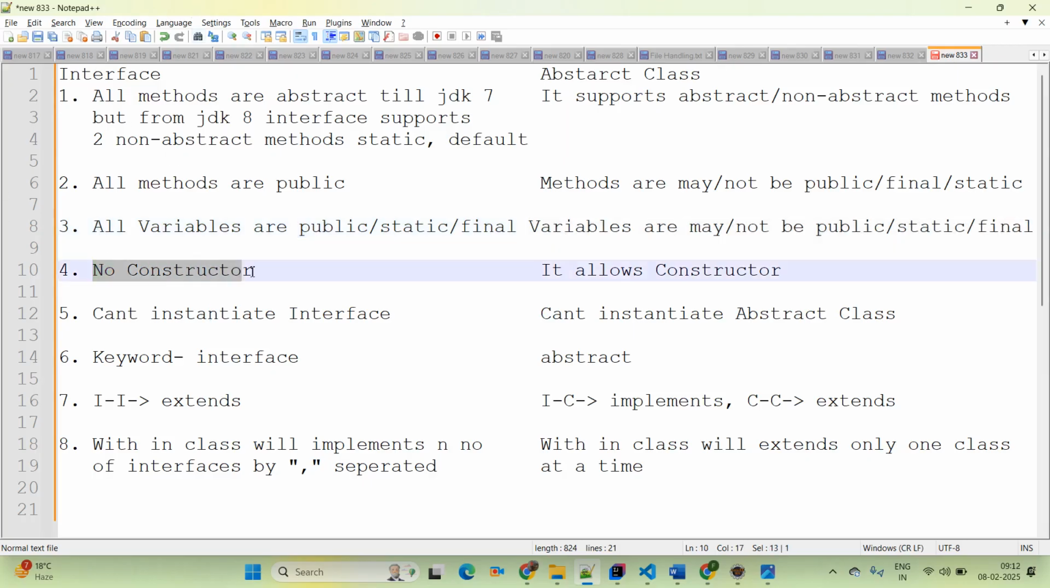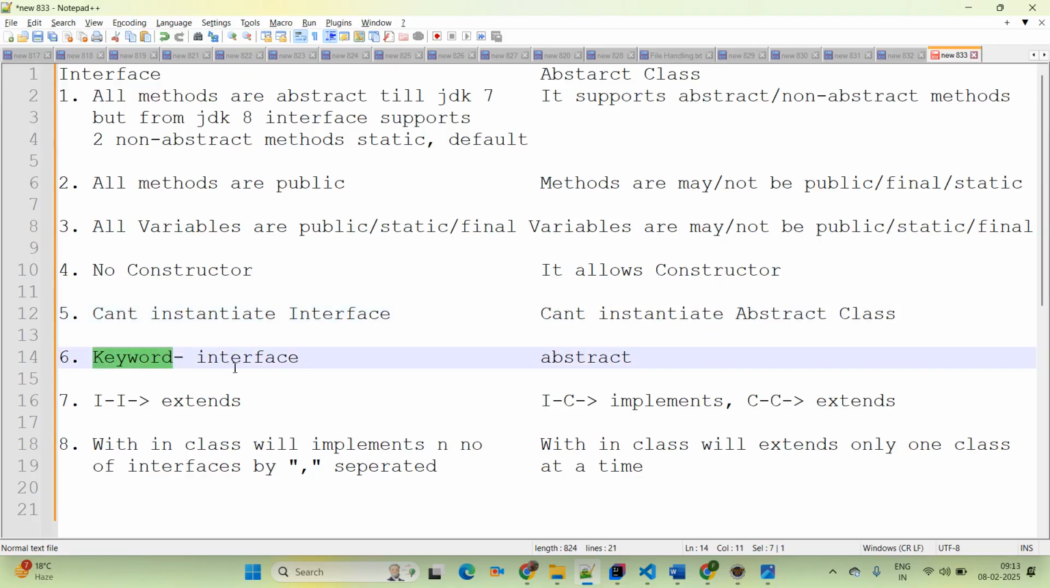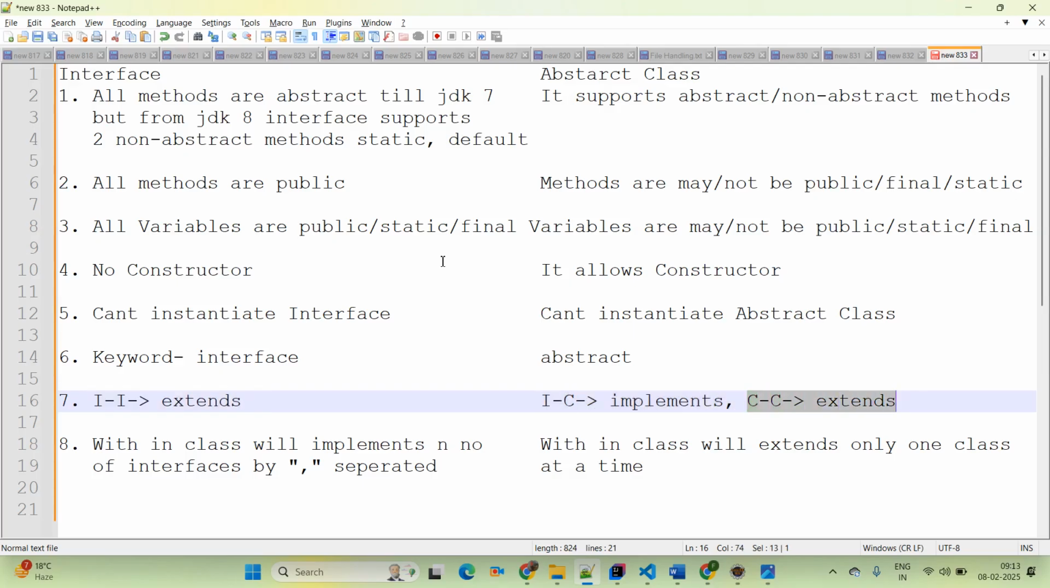Interface does not support constructor, but abstract class supports constructor. Then interface, we are not able to create object. Abstract class also we are not able to create object. This is the similarity, you can simply say, can't instantiate interface, can't instantiate abstract class. Next, keyword: in interface, interface itself is the keyword, and in abstract class, abstract itself is the keyword. Coming to the next difference, interface extends interface, class implements interface, and class extends class. And the last point: in interface, a class will implement n number of interfaces, comma separated.